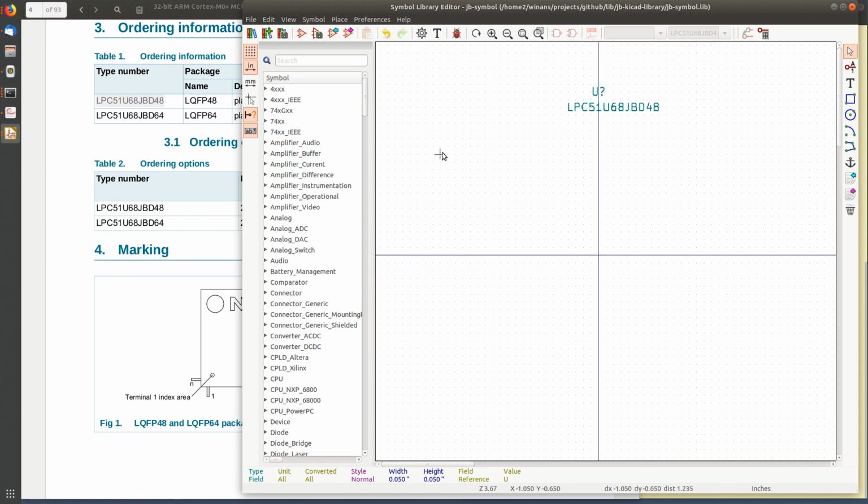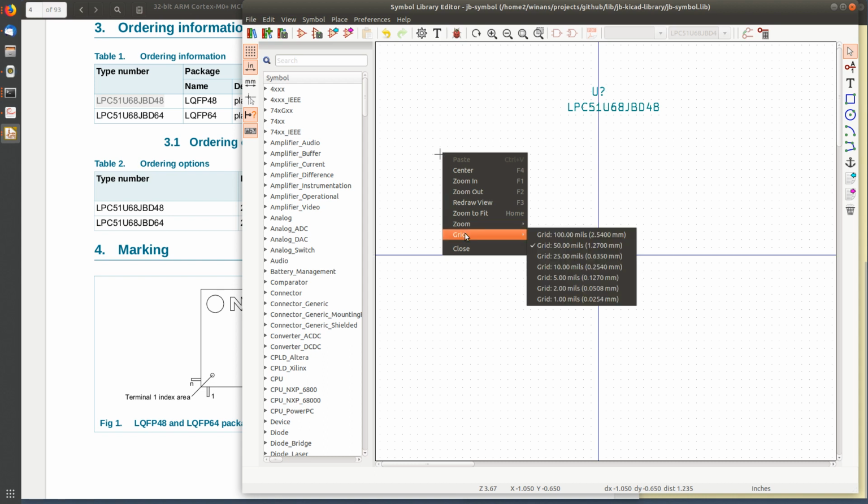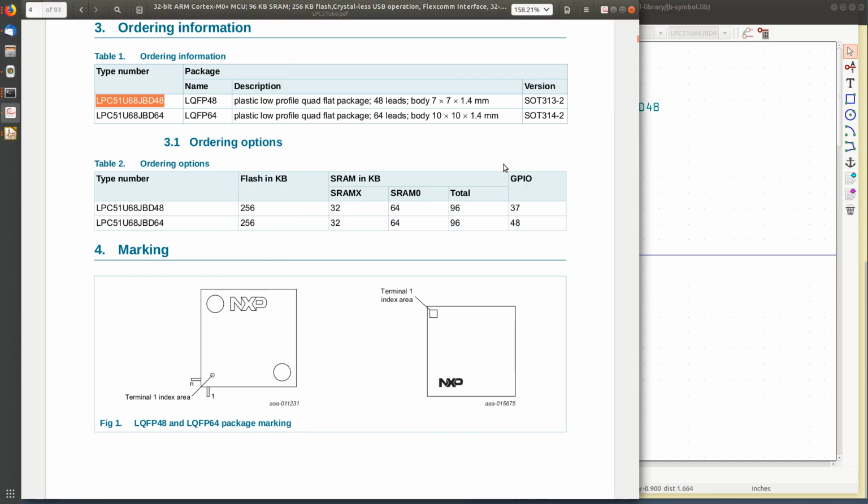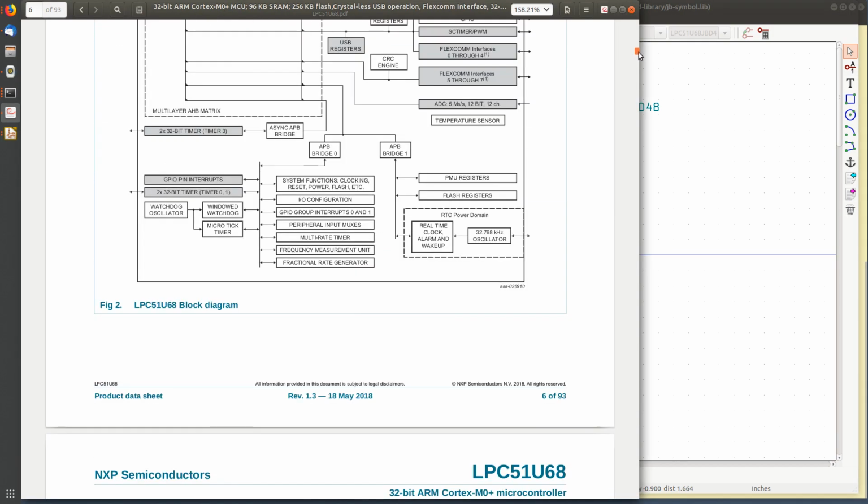So what am I going to do? The first thing I want to do is make sure that my grid makes sense. I don't like the 50 mils. I prefer 100 mils for my symbols. A lot of the KiCad symbols are on 50s. I prefer the 100s. That's a personal preference. You do as you wish.